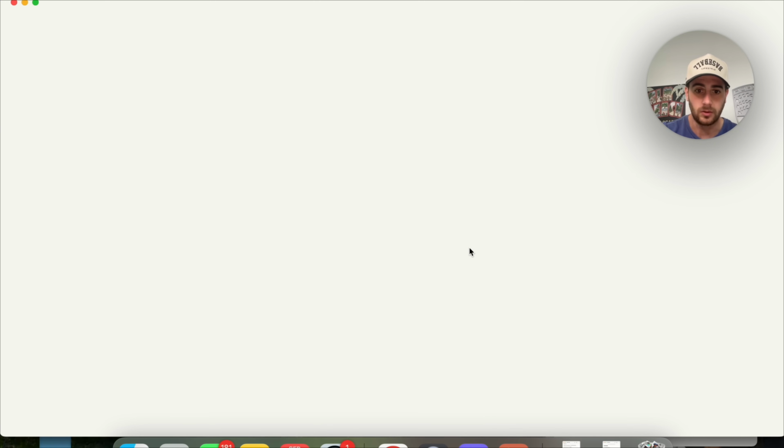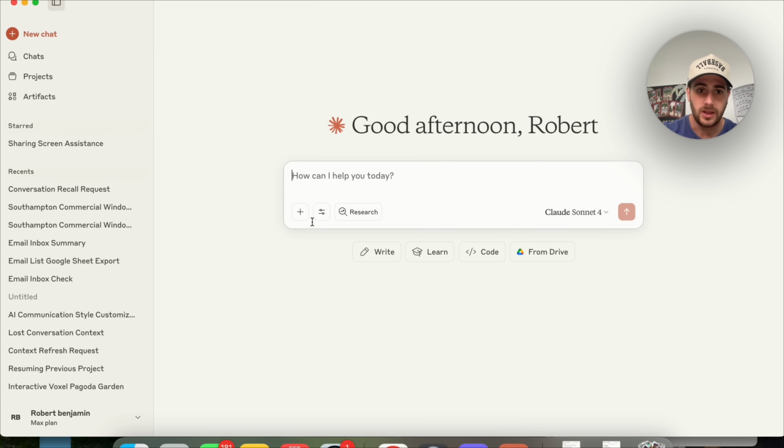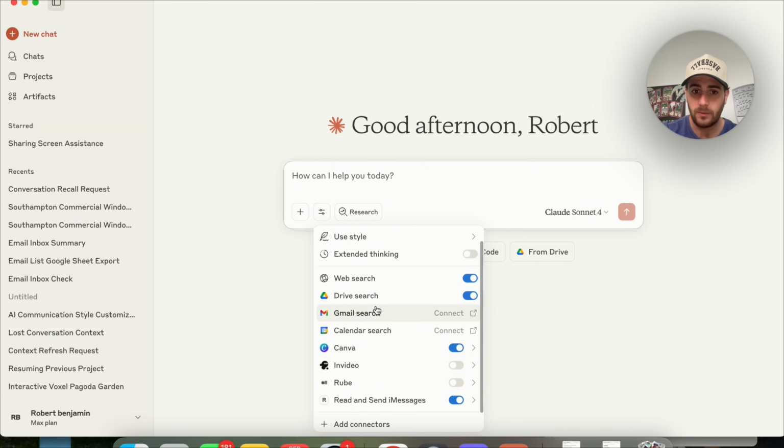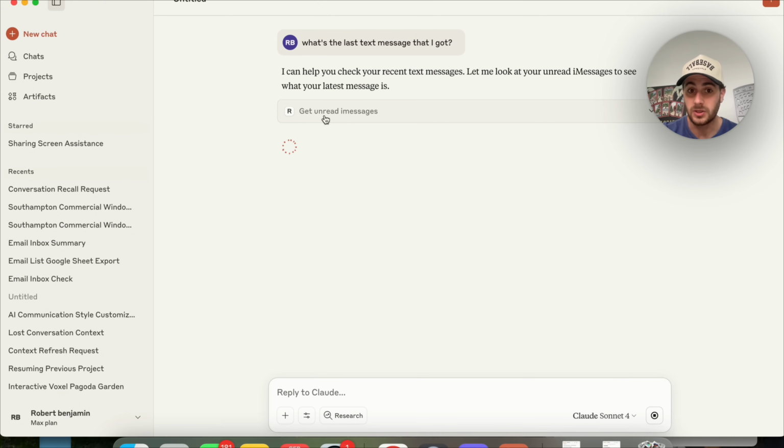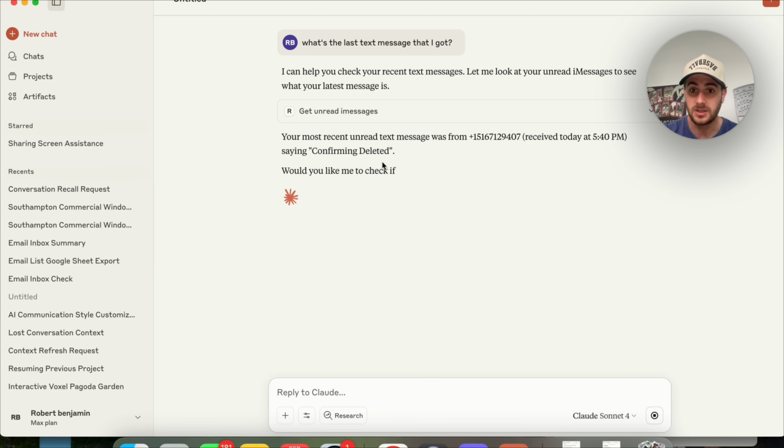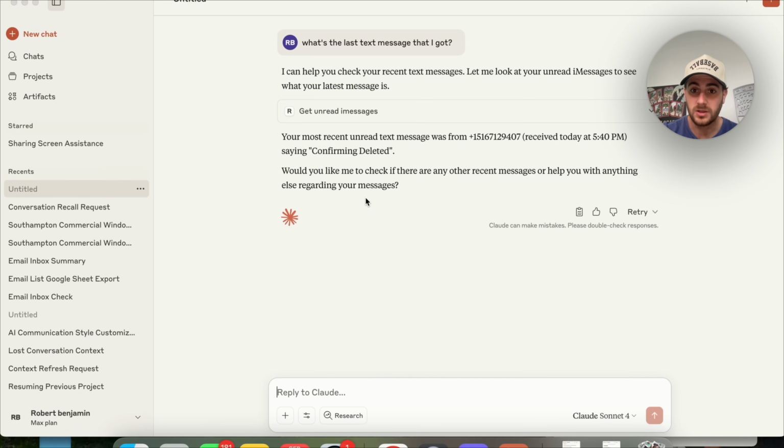So we're gonna get this to load up right here, and we can click in right here, and now we can see it has access to my Drive, to Canva, to NVIDIA, to Rube right here, or even to read and send iMessages. For example, I'm gonna say, what's the last text message that I got? And then this will actually go through, look at my text messages, and tell me who the last person that texted me was and exactly what they said.